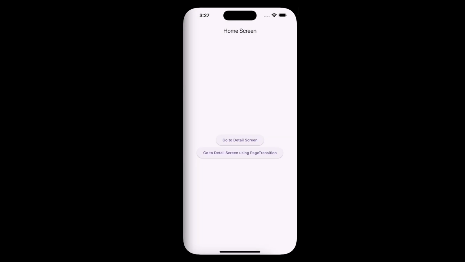Today, we're diving into Flutter animations to create smooth page transitions using the PageRouteBuilder. Animations are a key part of making an app feel polished and professional. By the end of this video, you'll know how to build a custom animation that transforms one screen into another with style. So, let's get started.